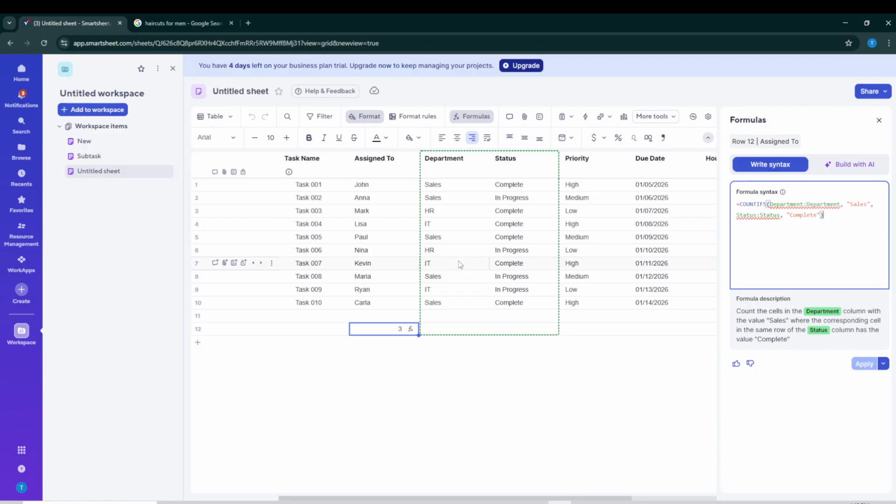And that's it. One clean formula, a clear result, and a metric that's ready for your dashboard.